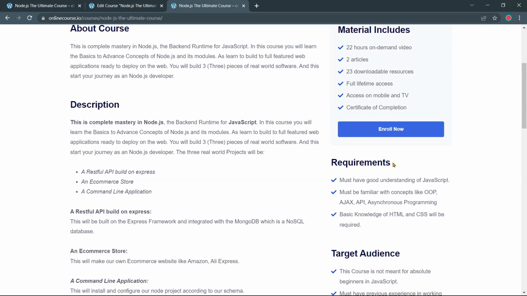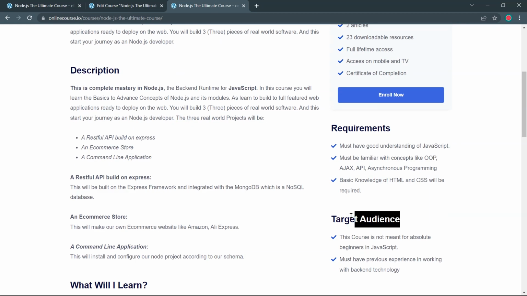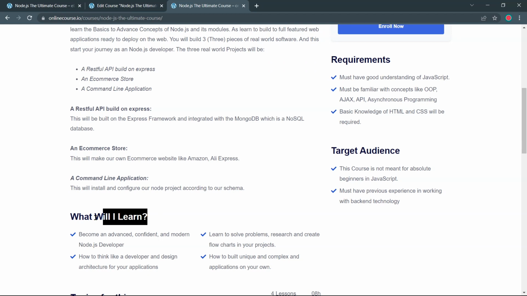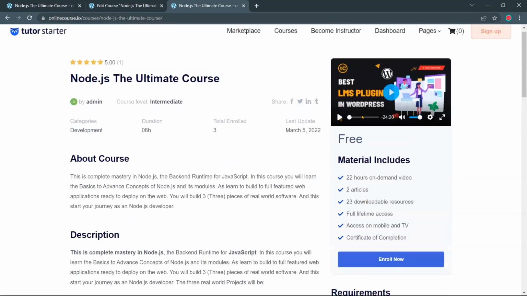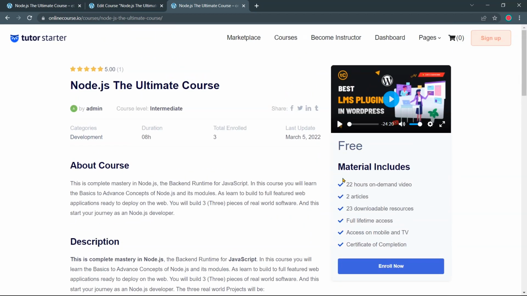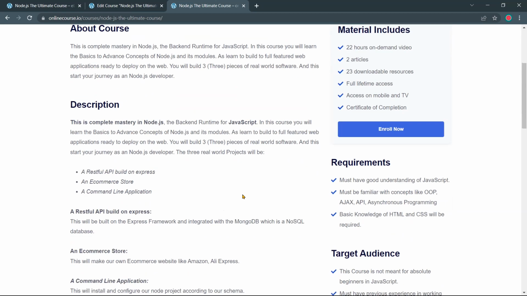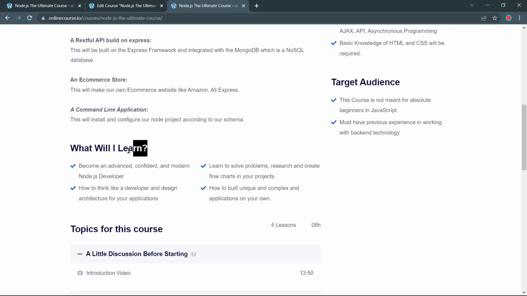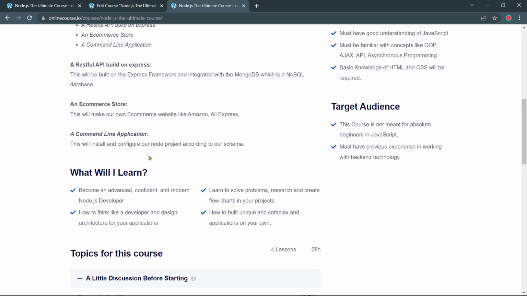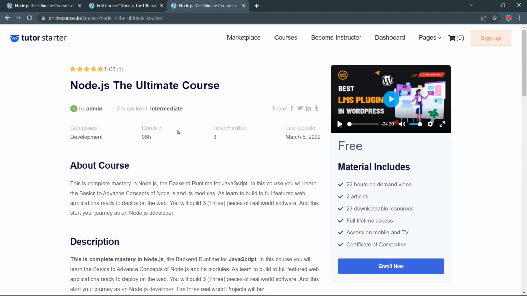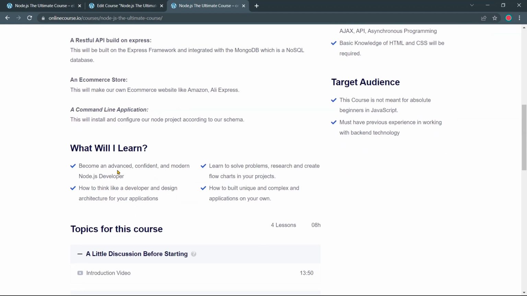We have sections like requirements, target audience, what we learn, featured image, materials included in here. We will add this one by one. First, we'll add what I will learn section. This section describes the benefits for a student, what he will learn or achieve by completing this course. Here, if a student completes this course, he will achieve these skills. These are the benefits of completing this course for a student.